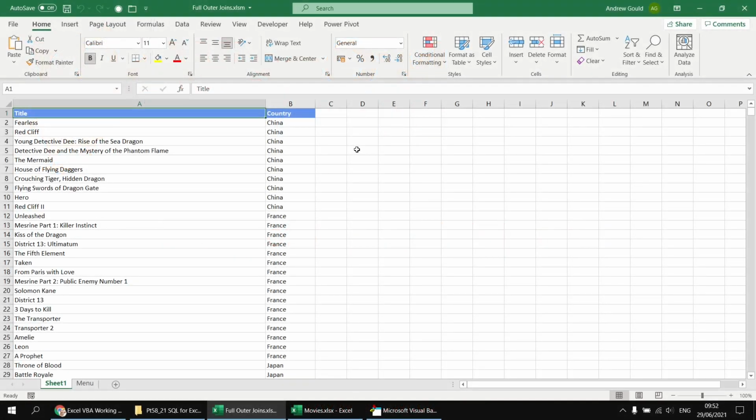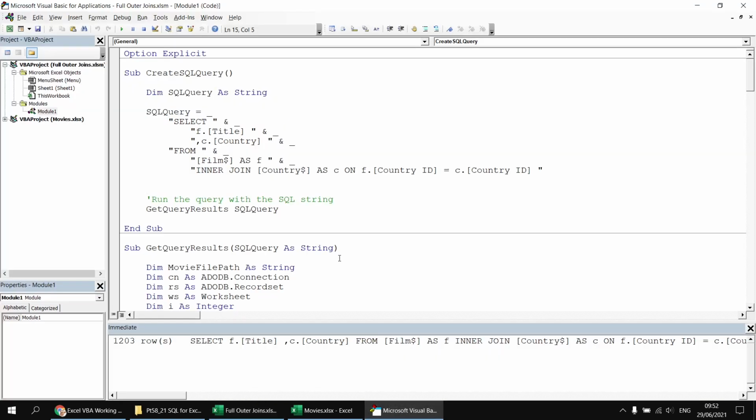The query we've just executed uses an inner join to combine the rows in the film table with the rows in the country table. If we head back to the Visual Basic editor, we can see how we've constructed that join. So in the From clause of our query, we've referred to the film table first, followed by the phrase inner join, then the reference to the country table. And we've also said that these two tables should be joined on the condition that the country ID in the film table has a value that's equal to the country ID in the country table.